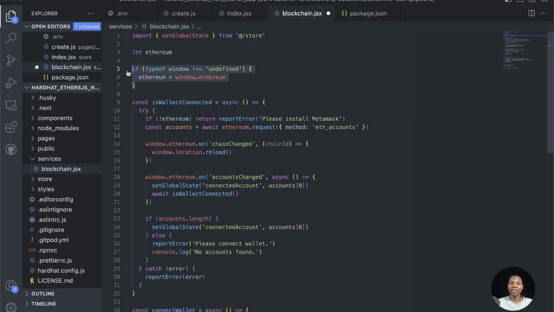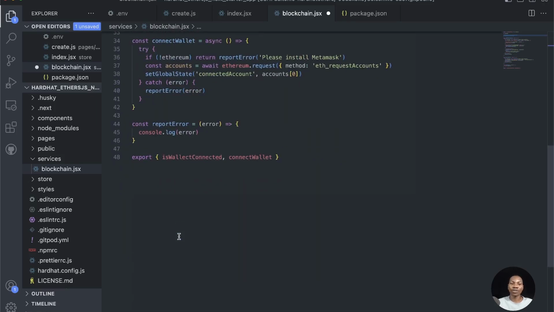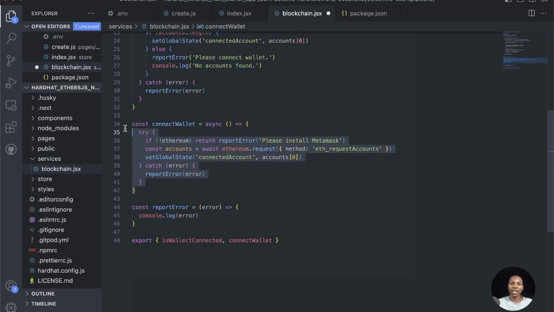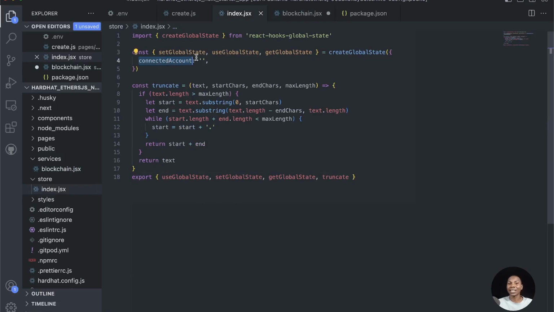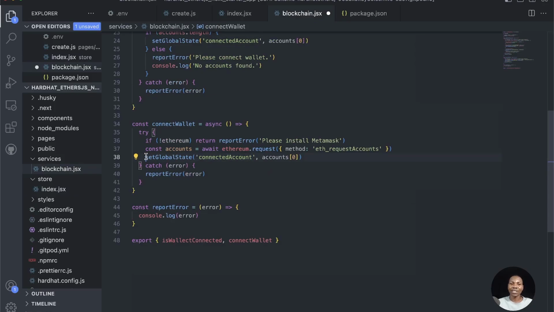So we just want to make sure that the window is loaded before this window.ethereum is assigned. That's why we're putting this if statement around it. And then we need two functions. The first function will help us to connect the wallet. And when it is connecting a wallet, it's going to store the first wallet address that it retrieves in that connected account, which is this global state hook that we just added. So it's going to be stored in this hook place. Basically, that is what this line of code does, and that is what this function does in simple terms.